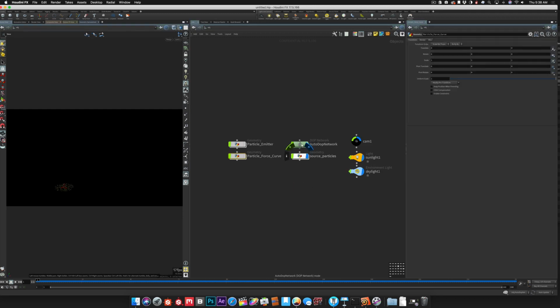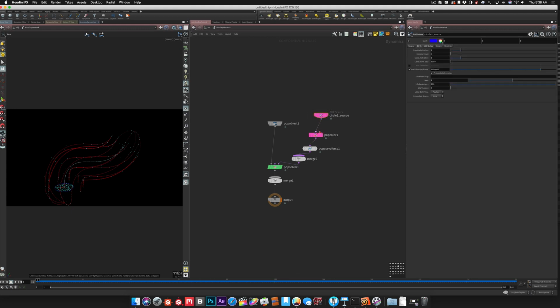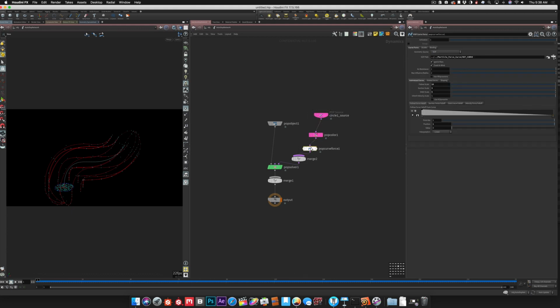Then we got our dot network, which has the circle source and the pop color and a pop curve force. Now, for those of you who have watched my tutorials in the past, you know that anything that I want to convert into an HDA parameter, I color code yellow. So I decided that anything that I need for PDGs, I would color code pink. I thought PDG and pink will start with P, so it'll be easy to remember.